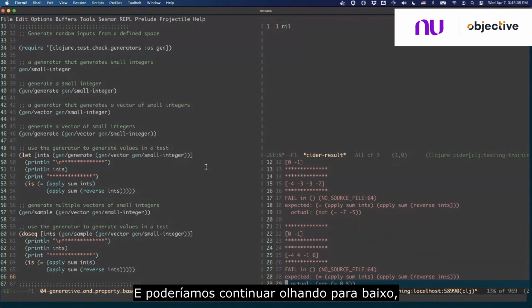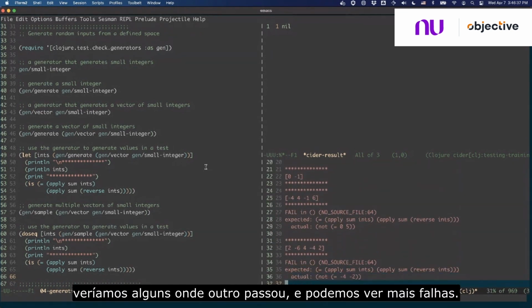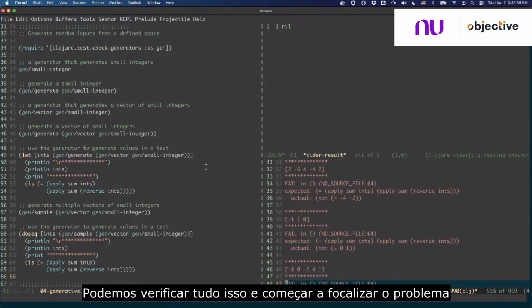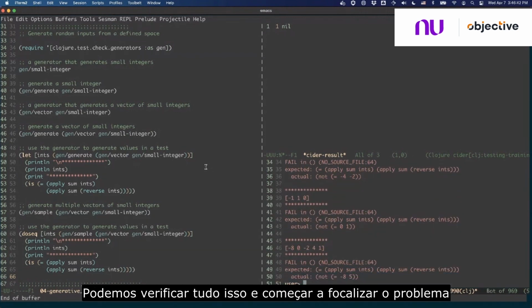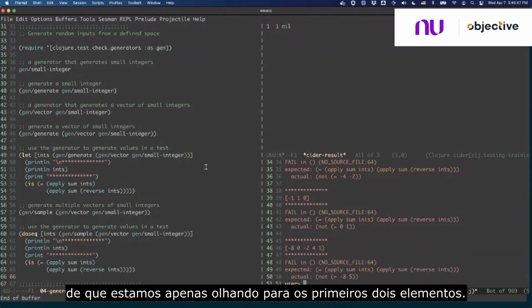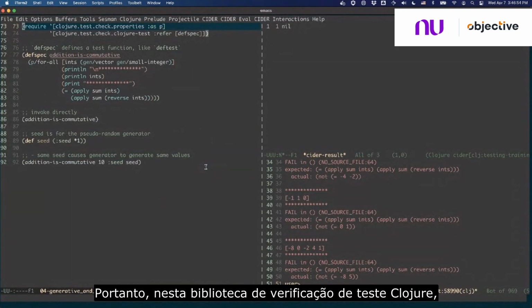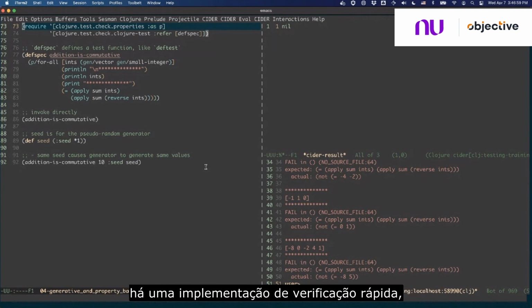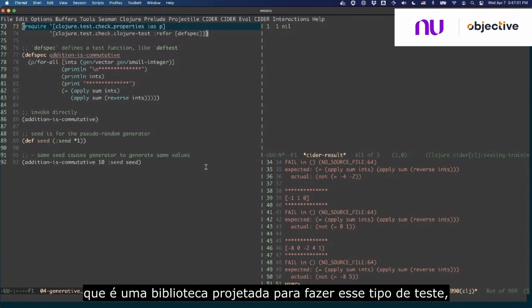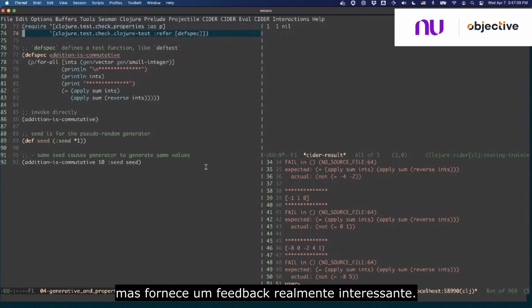And we could keep looking down, and we see some more. Another one passes, and some more failures. So we could scan all this and start to hone in on the problem, that we're only looking at the first two elements. But we can do better than that. In this Clojure test check library, there is an implementation of QuickCheck, which is a library designed to do this kind of testing, but give you really interesting feedback.